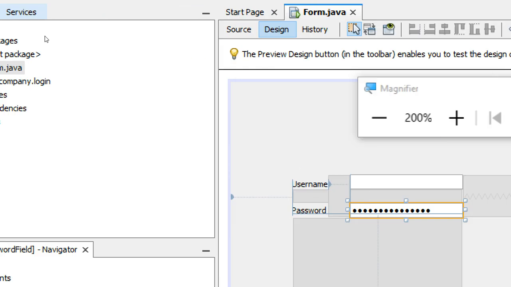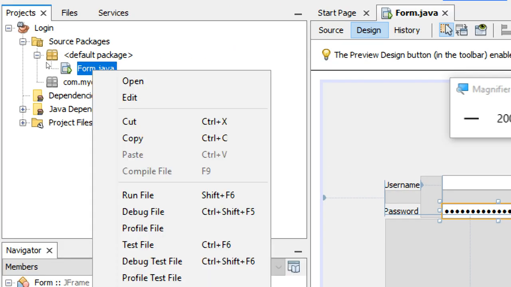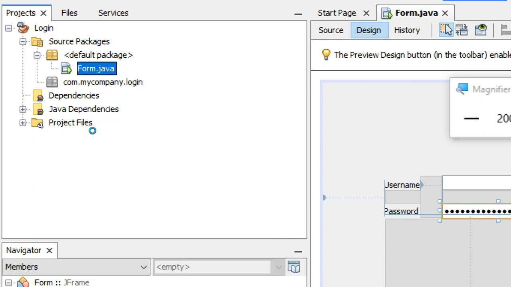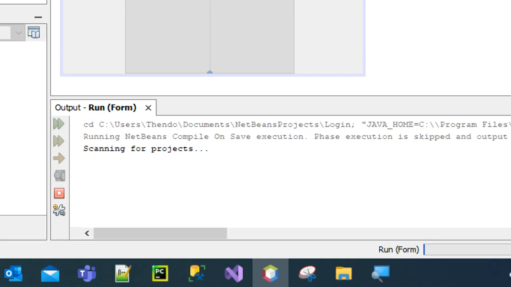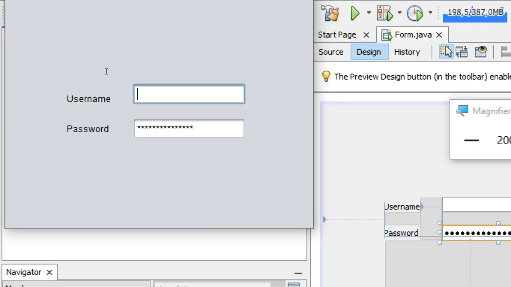And guess what? When you have done that and you say run this file, you will now get an option to do this, and when you come here you can type your password and it will be hidden. So far life is easy.